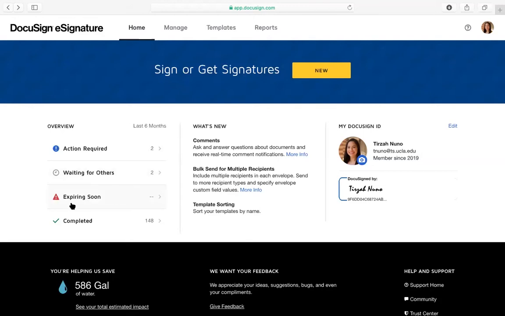Expiring soon, this doesn't happen often, but I believe it's 6 months after you send a document. If no one has signed it, it'll fall into this expiring soon category. So you just keep an eye on that. Obviously, if a document falls into there, there's a reason. So chances are either the person hasn't signed it yet, or maybe they printed it off and signed it physically and didn't use DocuSign, whatever it is. But just keep an eye on that.